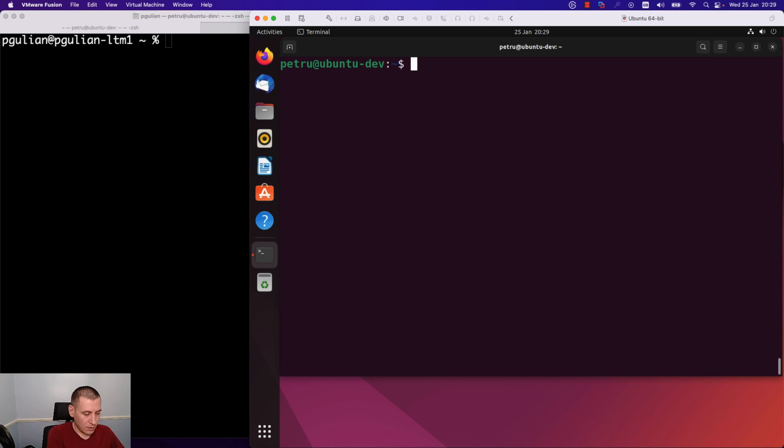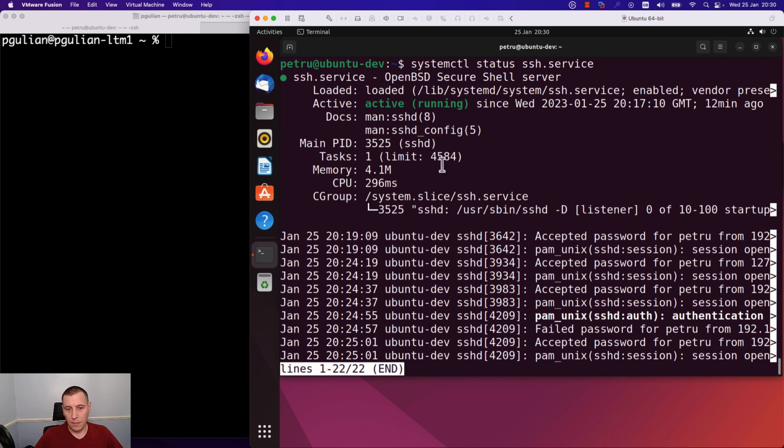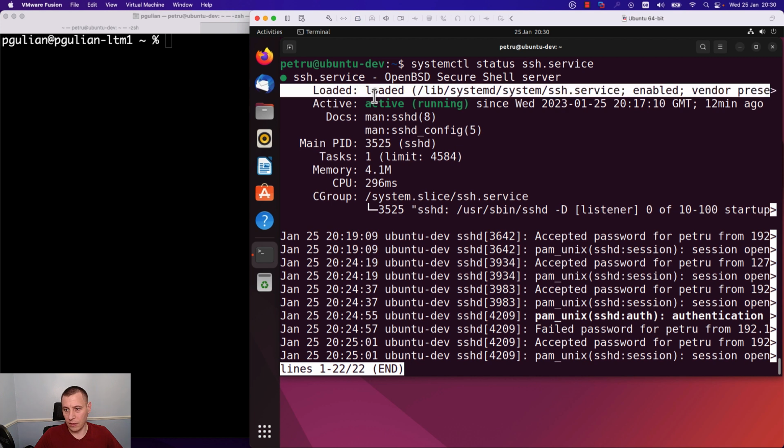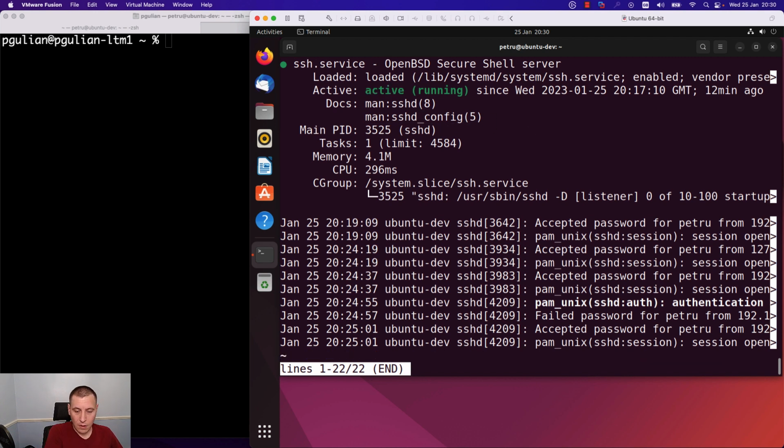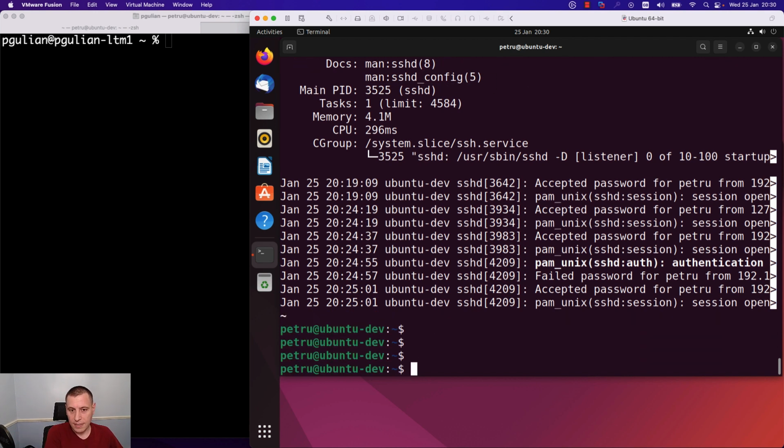Now we need step number 3: we need to check if SSH is running. For this we will use the systemctl command with status and the name of the service, which in our case is ssh.service. As you can see, the SSH service is loaded, active, and running. By default, SSH is listening on TCP port 22.